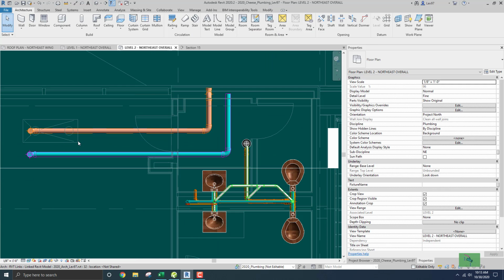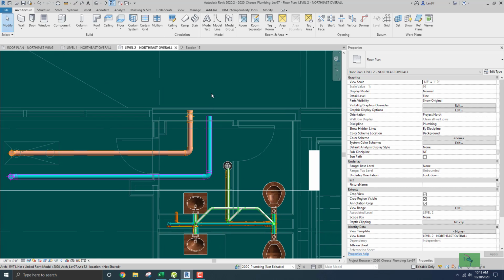I could tighten this up a little bit, but I'm not gonna do that. Because of what I'm doing, it's not a big deal. But you get the idea, right?